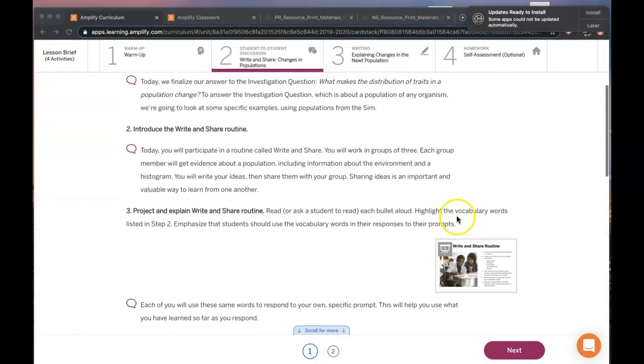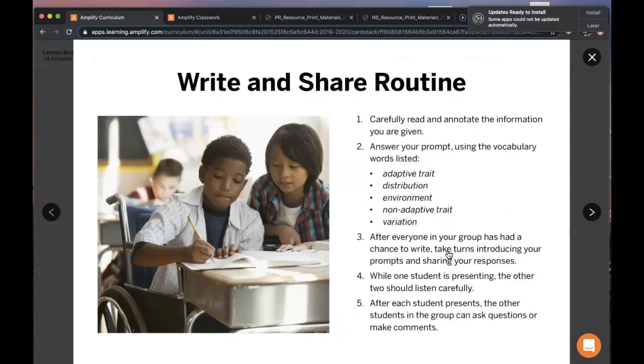We're going to be doing this through the write and share routine. In class, in a write and share routine, every student does something different and then comes together and shares, so we'll be doing it a little bit differently. You're going to be downloading something from Notability or from Canvas into Notability and completing it in Notability and then turning it back into Canvas.